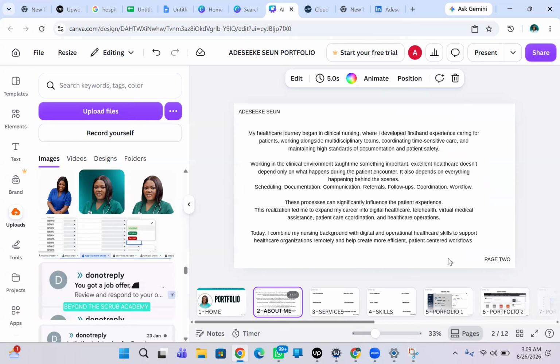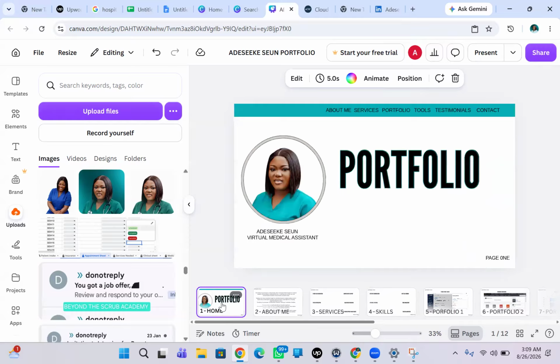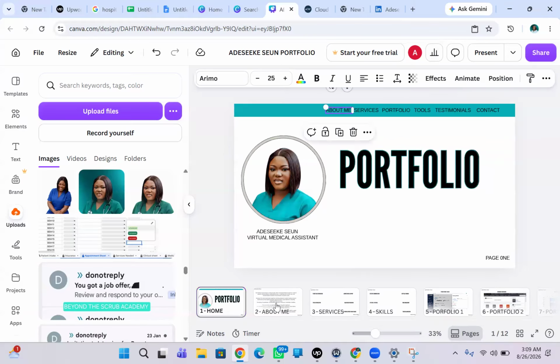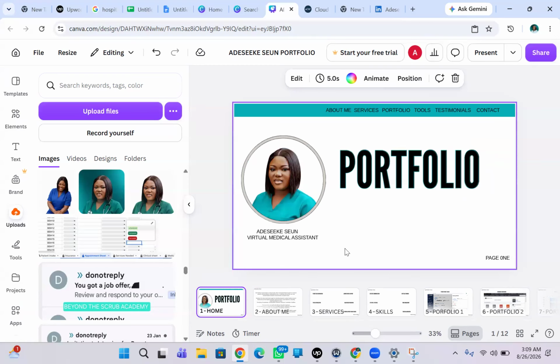So anyway, this is page 2, this is page 3, that's fine. So now let's start linking. How do you link? So that once anybody comes here and clicks on this About Me, it will take them to About Me. That's what we are doing, okay? And you have to rename them first before you can link them so that you won't make a mistake. So how do you link?